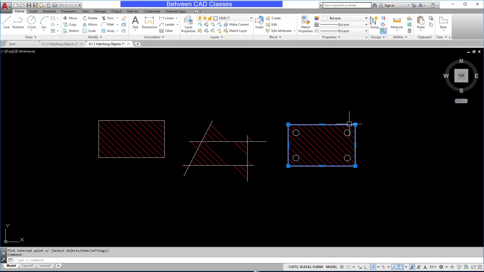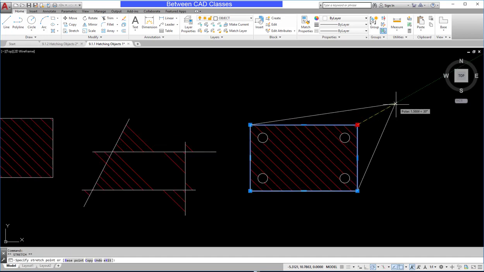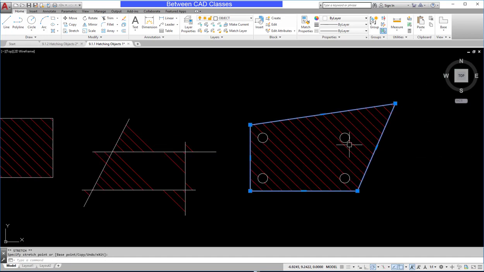So if I select this rectangular shape and stretch one of the corners, you can see that the hatch pattern goes with it. If I adjust the size of a circle or move it, again, you can see the hatch pattern is adjusted to match it.